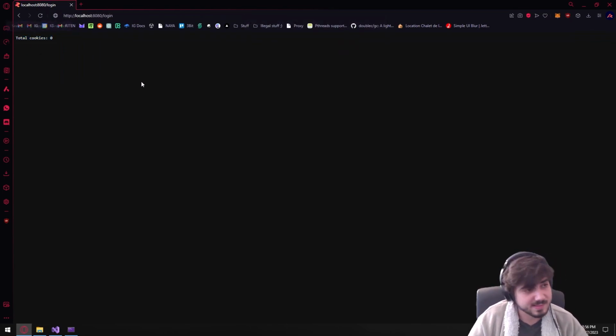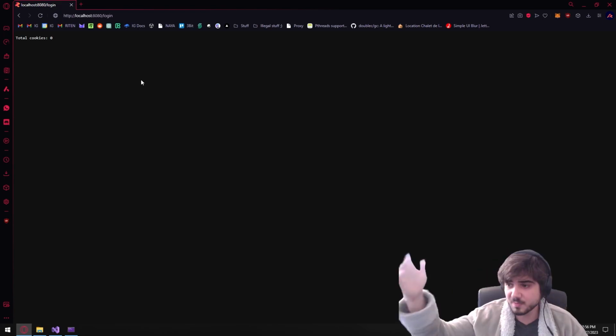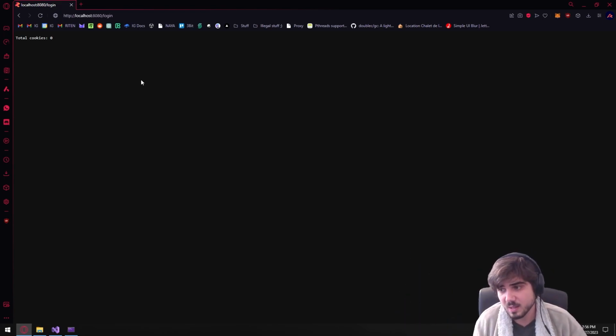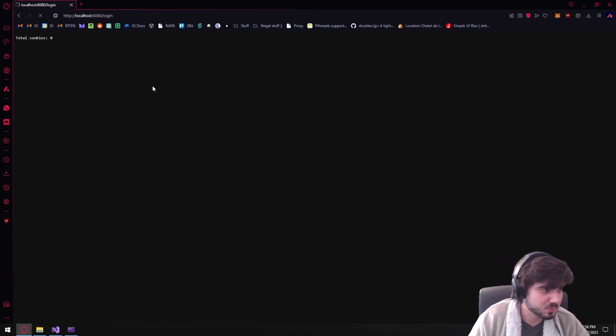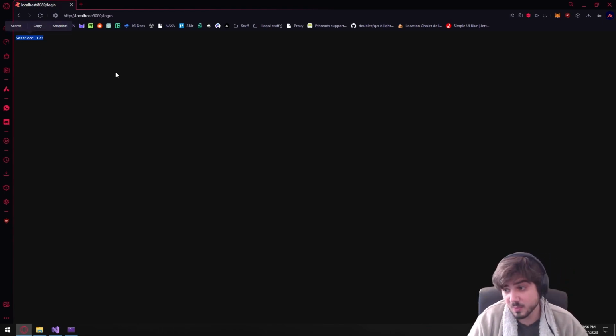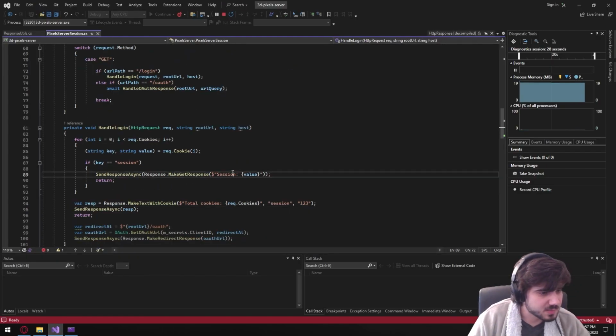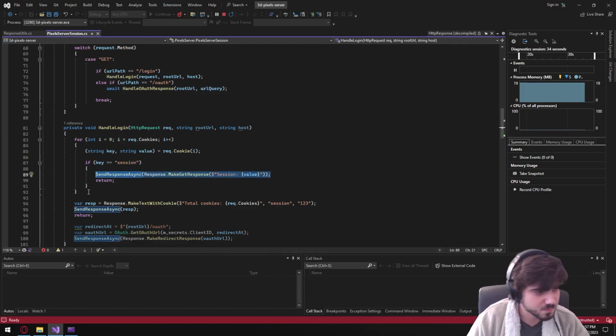First one says total cookies is 0. That's normal, because before our request was here, we did have 0 cookies. And then we refresh it again, session 1, 2, 3. And you can see this is being handled by this. So we found the session and then it's just making a response with the session's value.